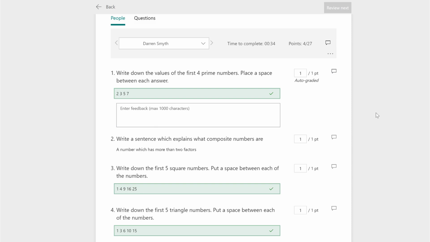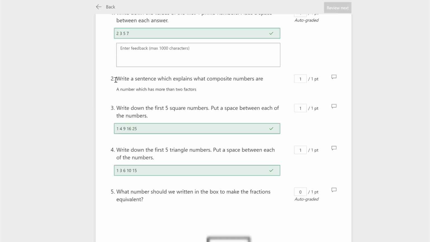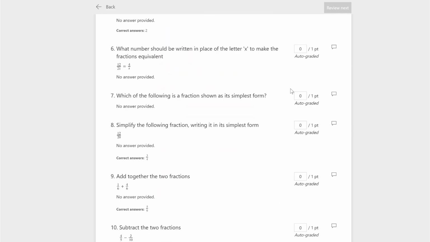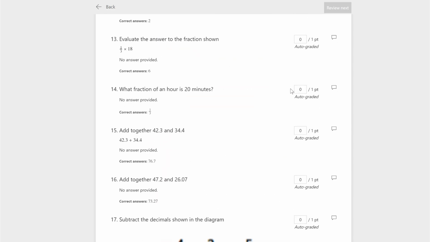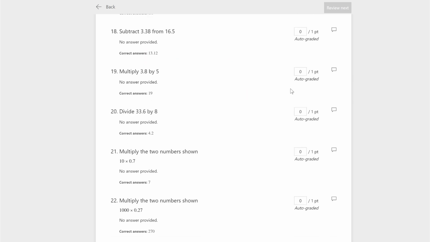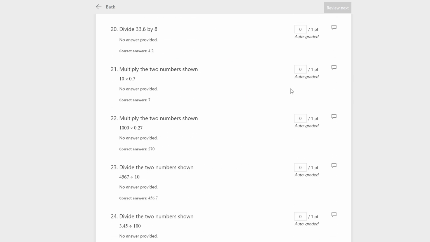Probably not got the time to do that again, but when it says write a sentence which explains what composite numbers are, this is what I have written. You'll notice it says it isn't auto graded. I put that 1 in there, okay? I don't know whether there are any values down here where it says you need to grade it, because I think I only did a couple of questions just to test it worked, okay?